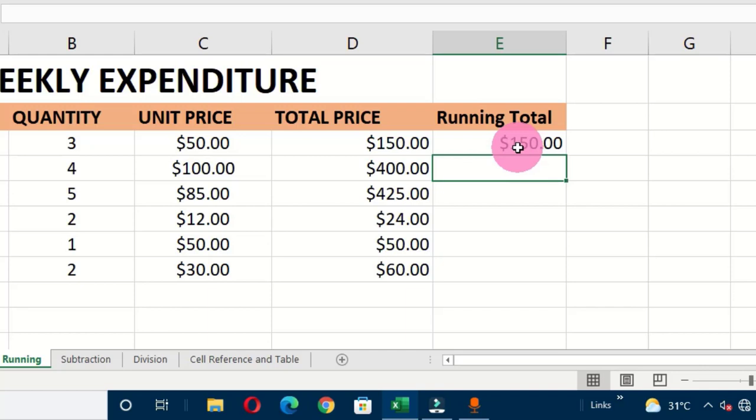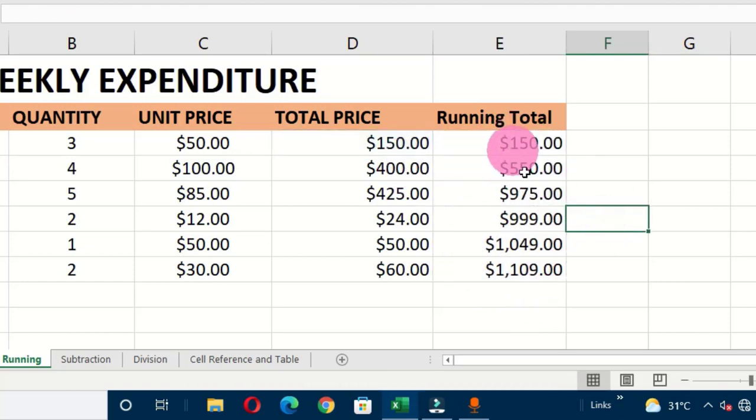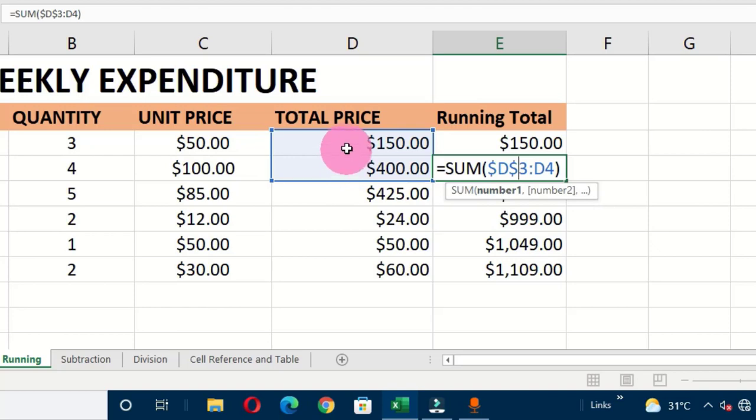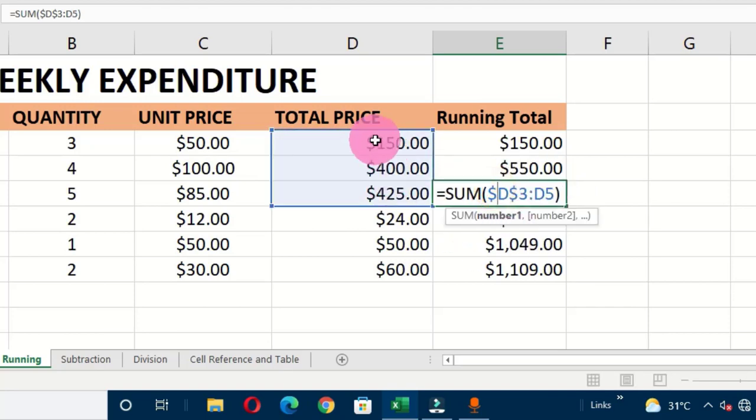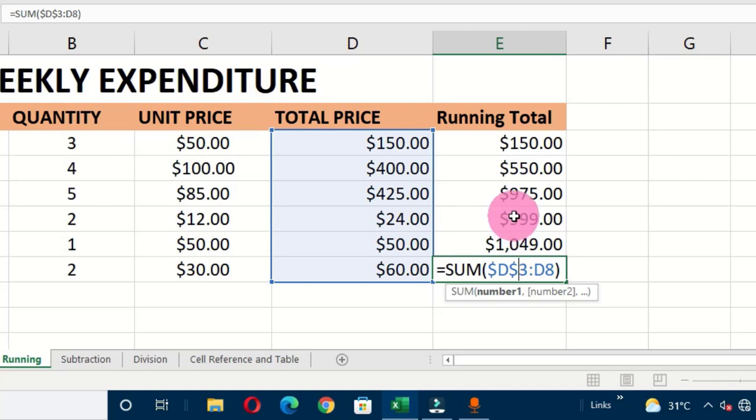If I drag this down, this is going to add this to this, and when I double click on this, we have D3 here, and this formula is adding these two cells, and that is what we have in E4. If I double click on it, this is adding these three cells together, and that is shown in E5. As you can see, it is adding all these cells, and this type of cell reference is known as range cell reference, and it helps you to find the running total of your data in your Excel worksheet.